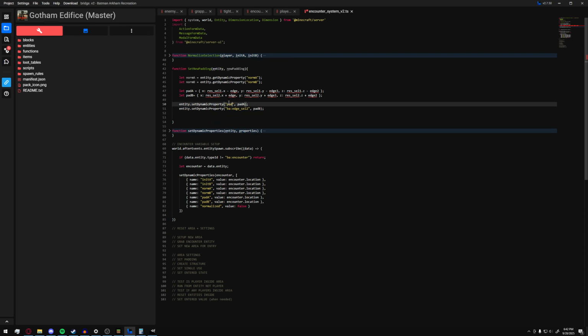Then this will also be pad A, pad B. Because, like, really, what was I thinking? You know, you have edge cell 1, edge cell 2, red cell 1. Like, come on. Let's be a little bit more professional.